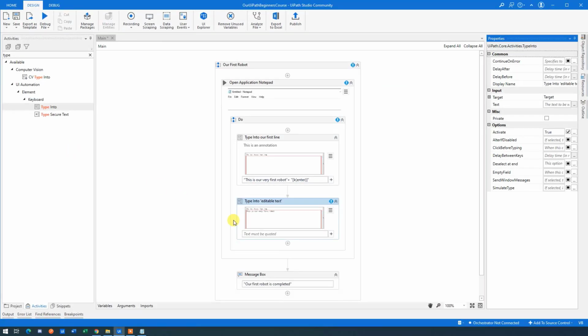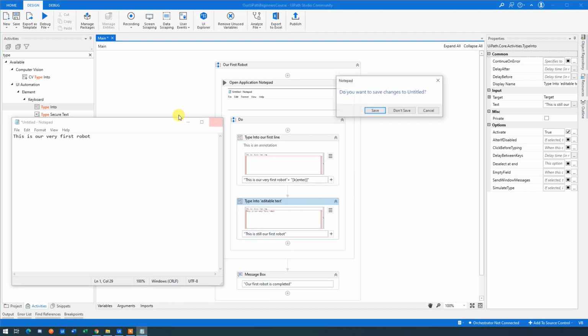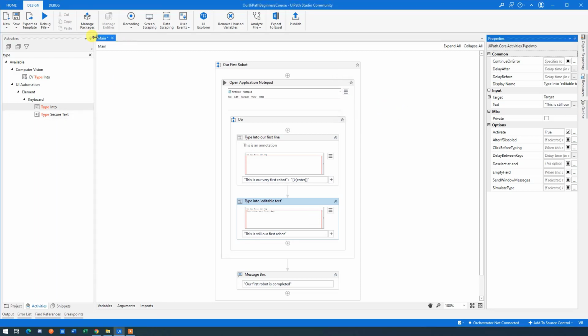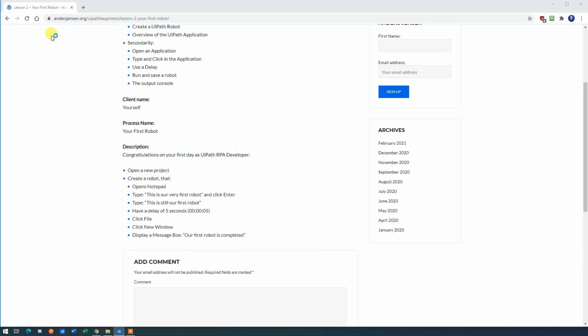So now we want to type something in here. That's fine. And what do we want to type in? We already copied that. So Control V, paste it in. That's it. So now we have 2 lines. Let's try to run it again. So close down the Notepad like this. We won't save it. We don't need it. Then we run the file.